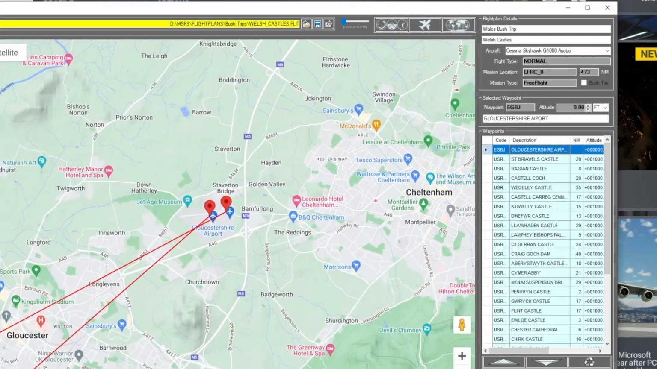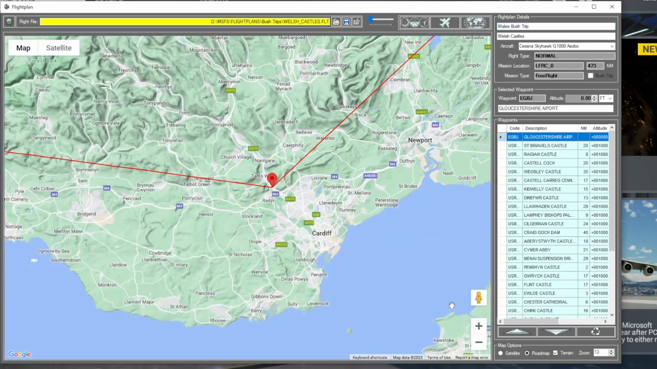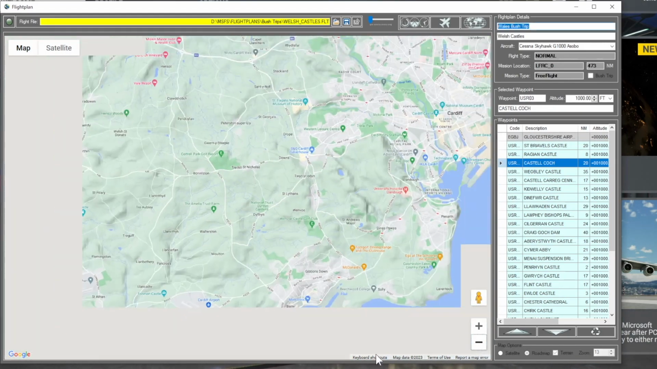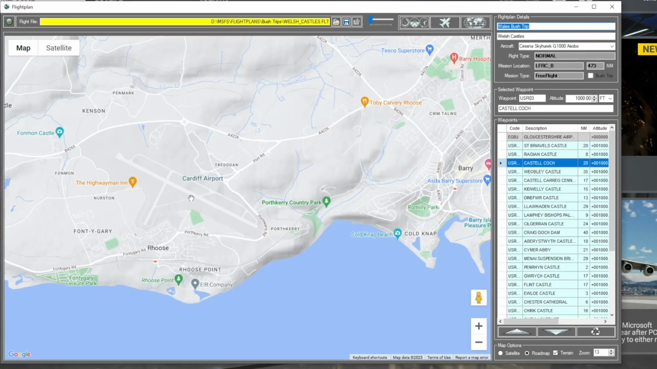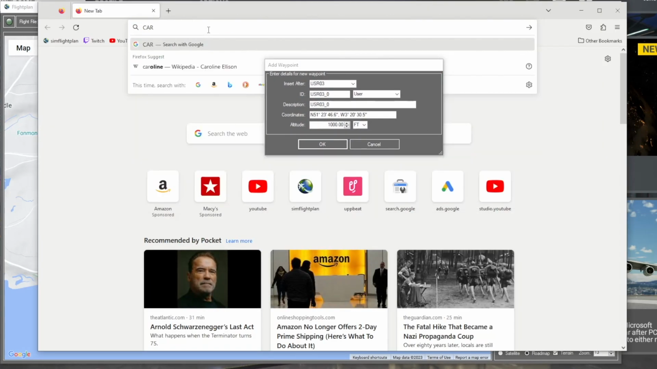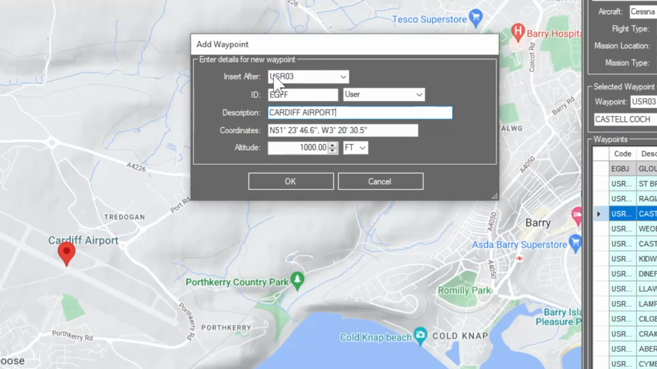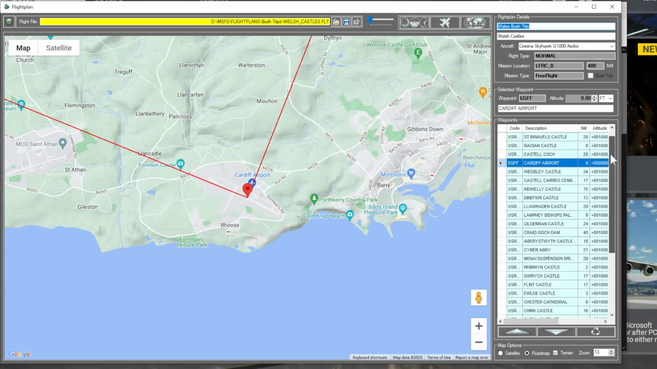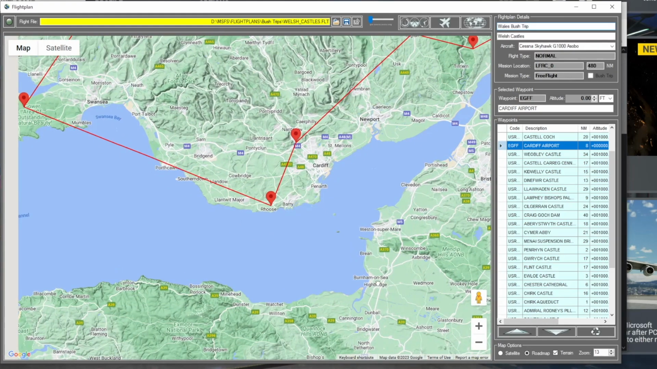So let's start breaking it into legs. If we start at Gloucester and go to, I think, Cardiff, that'll be a reasonable leg. So we'll land in Cardiff. And we're going to have to look up the ICAO code. EGFF is an airport. So that's our first leg. Then we'll go another 100-ish miles.